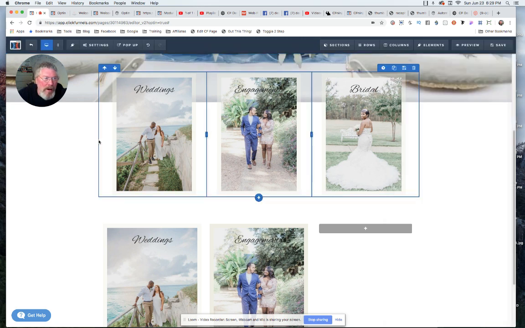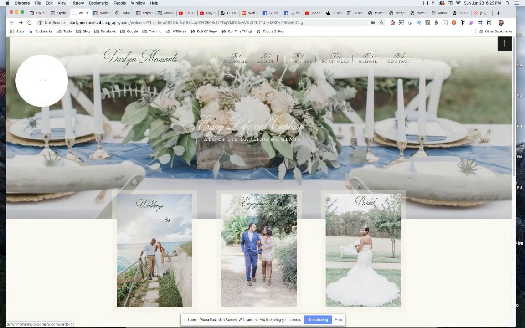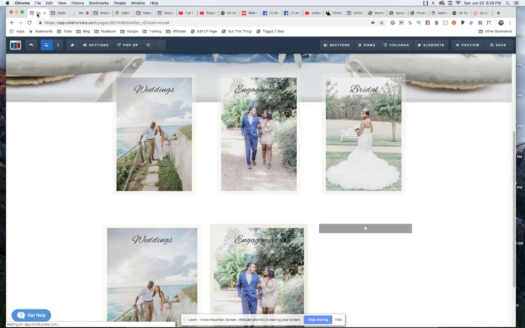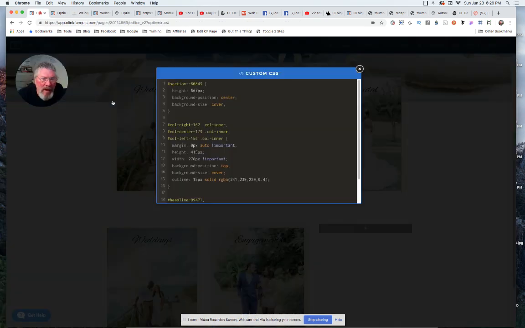Now, where the problem comes in here is you got to do the same thing as before. You got to come in here and you got to go, okay, how tall is this element? And normally that's enough, just figuring out how tall the element is. Well, in this case here, I also had to put in the width and I had to put in the margin to be able to center it. So let me show you where that code is. So we'll come into our custom CSS. We'll take a look at this.